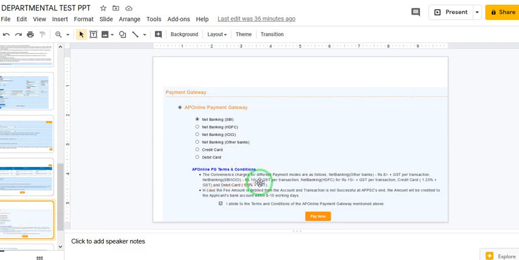So on the payment page, there will be multiple options: APonline payment gateway, in net banking you can pay, and through debit card you can pay, credit card you can pay. So net banking through other banks also you can pay. Okay. So I paid through net banking, so I chose net banking here and pay now. So there you can enter your bank account details, and you will get the OTP at the end, and after entering the OTP, the payment will be successful. Okay.